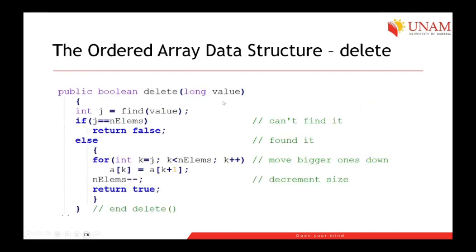Our delete method is also not that much different. We specify the value we are looking for, and we are first going to implement a method called find. For now, find can be implemented using various algorithms, maybe the linear search that we talked about, but it's going to return the index of where that element is found.